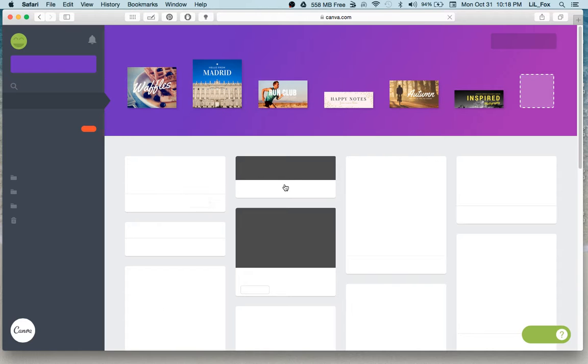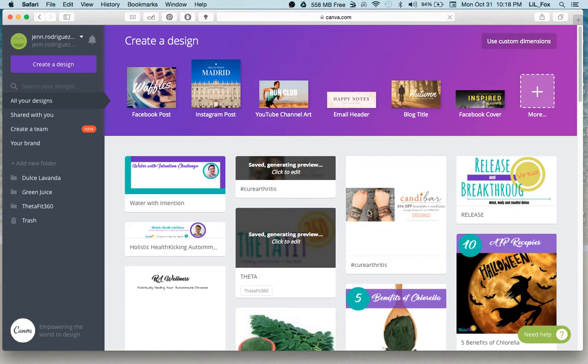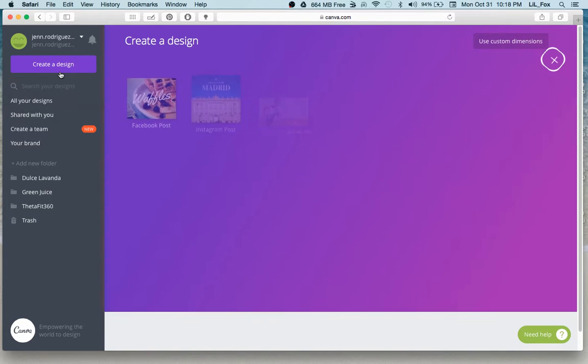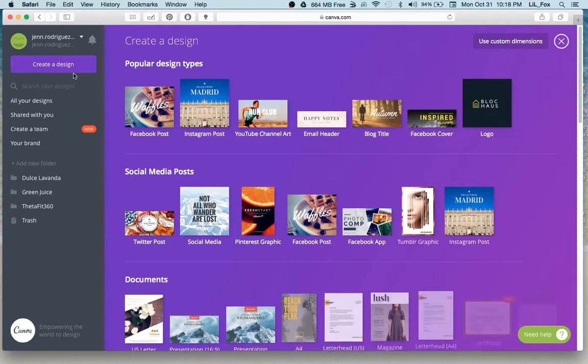Now, mine is filled with a bunch of things because I have created a few things here and there. Don't get overwhelmed by this, okay? This is what I'm going to go ahead and teach you how to do all these things. So, what you're going to be focusing on is create a design.